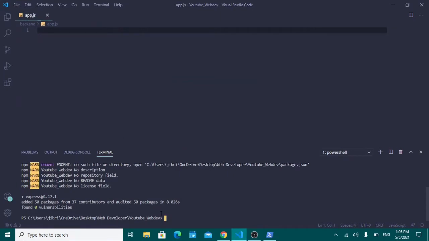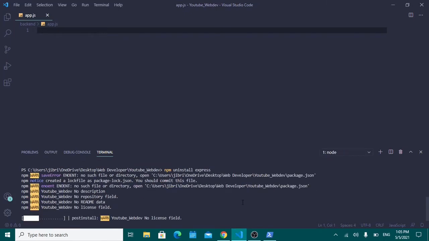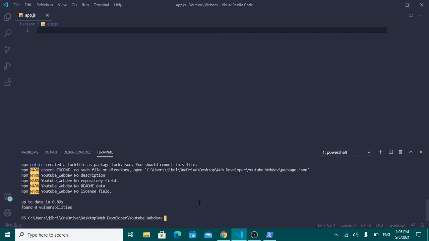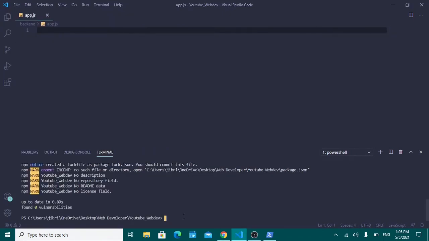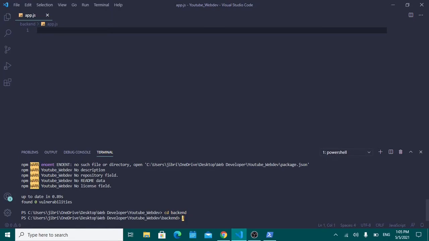What we need to do is first create a package.json. So what we need to do is npm uninstall express. Let's see if it is there. It may give us an error. Okay, so what we need to do is go to our app.js, and that's what we're going to do inside our main folder. Actually, we'll just go to our backend folder to do it. So cd backend. Okay, now we're in the backend directory inside our main folder.